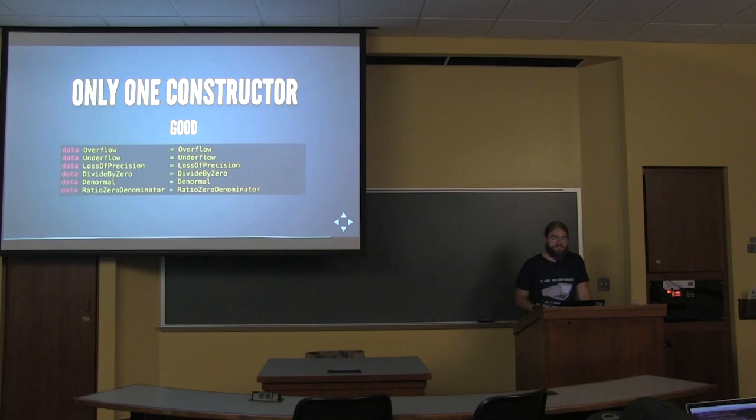So this is what I would say the good version of this looks like. We've separated out all of their exceptions into single constructor types, and that makes it much more fine-grained. And because they have the exact same name as the constructor, if I know the type of the exception, I know exactly how to catch it. I use the exact same word. I just catch Overflow, or I can give it the type signature Overflow. Same thing. I don't have to look anything up. It's right there.